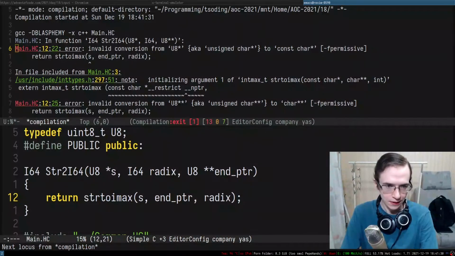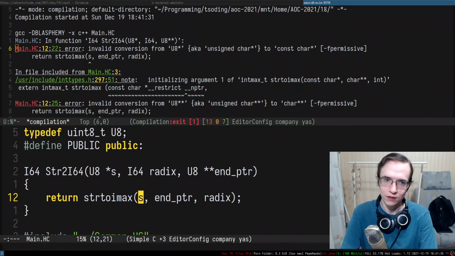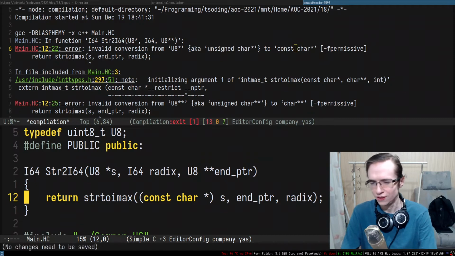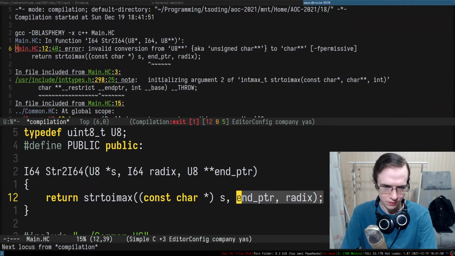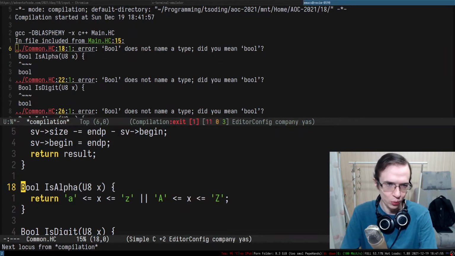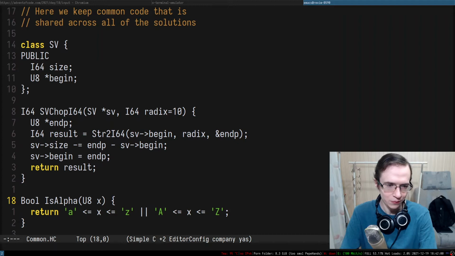Okay. And here we have an interesting situation, right? So we have an invalid conversion. TempleOS uses U8 star, but here we're trying to do const char. I wonder if I can just straight up do this, right? Even though it's C++, I'm using a C conversion anyway. Endpoint, let's convert it like that. Hopefully it's not going to introduce too weird of an undefined behavior.